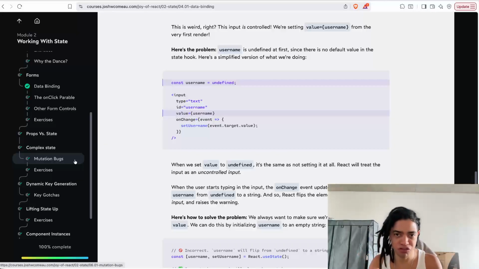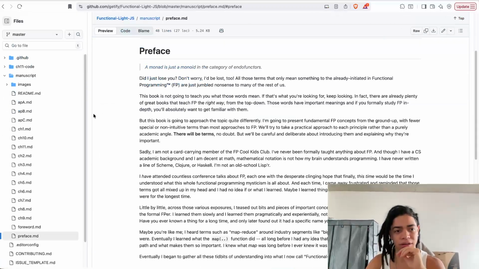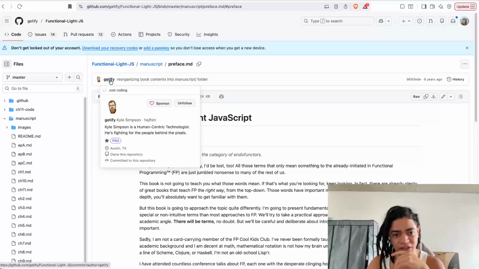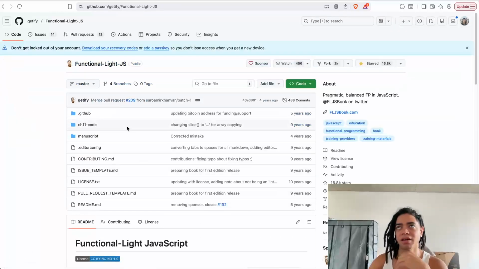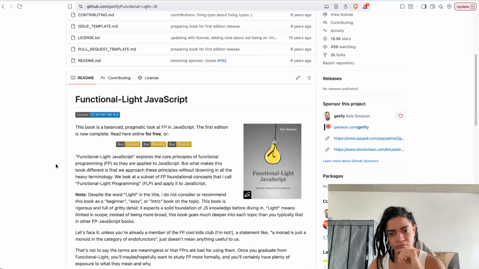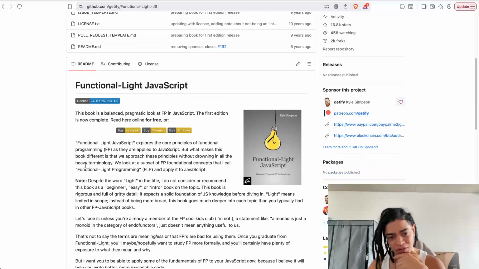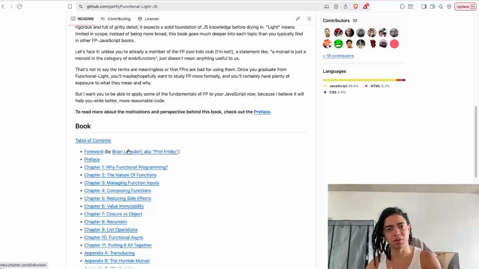This is when functional programming kicks in, and there's a book out there called Functional-Light JavaScript from Kyle Simpson, right? Where he elegantly describes the concepts of functional programming applied to JavaScript, right? So it makes it much easier to understand and see the benefits and the real value, the real deal of this, right?